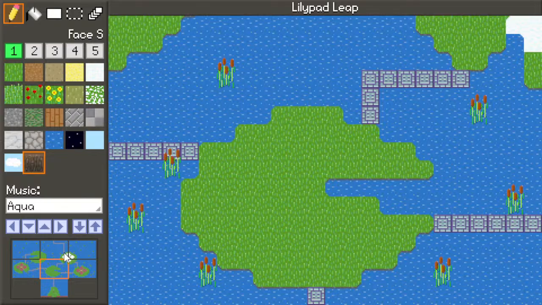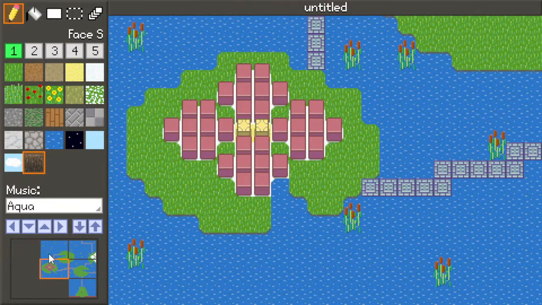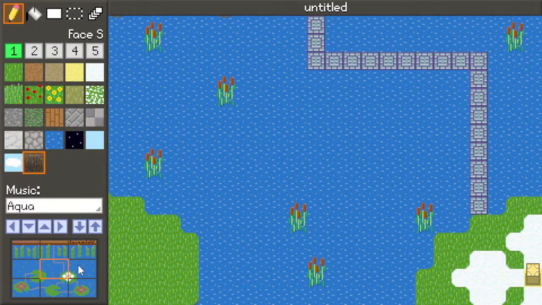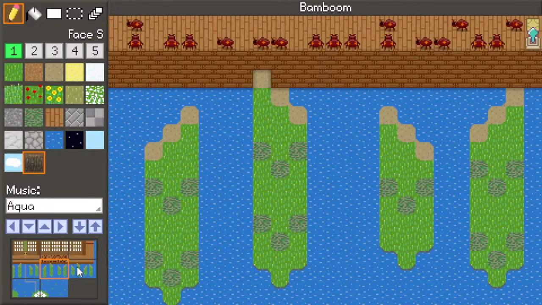Yeah, I haven't really figured out what I want to do with this area. Oh yeah, this little area. This is kind of silly.